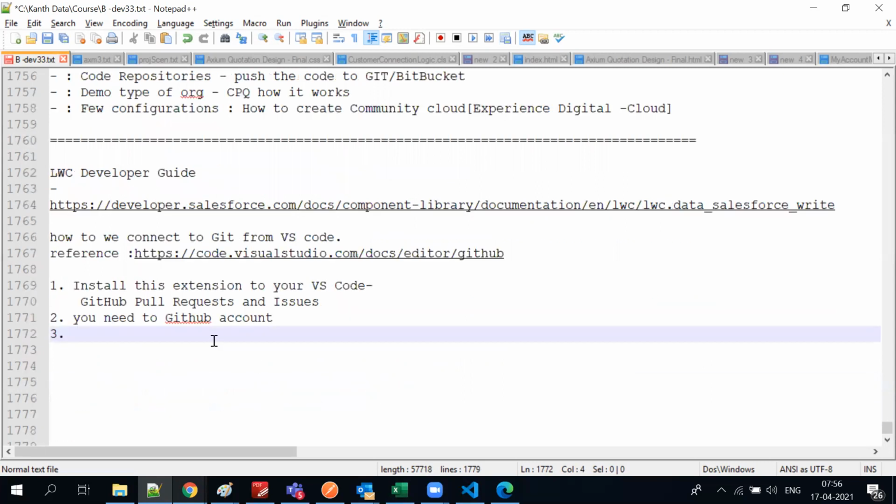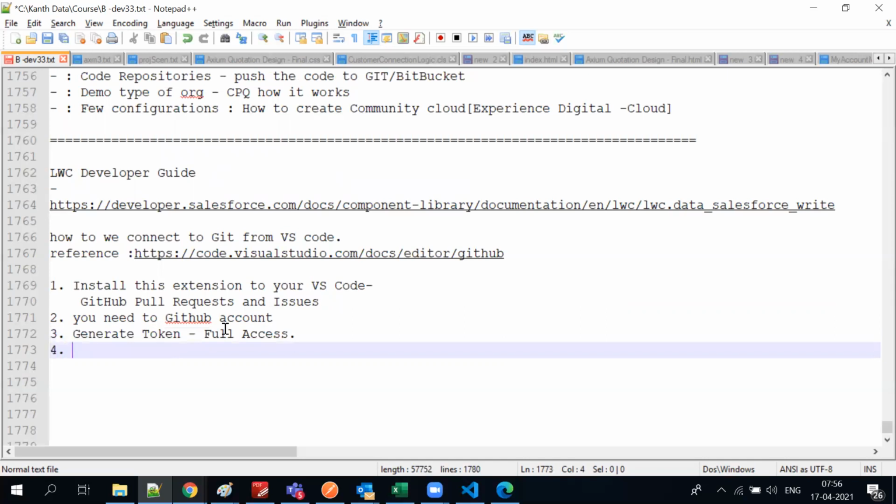Third one is because in order to save the credentials you have to work it out. If the token has not been created, generate a token. Go to profile and generate a token, and the token should have full access. After I created this access token, it worked out for me. So generate a token with full access and check all the possible options that you have there.